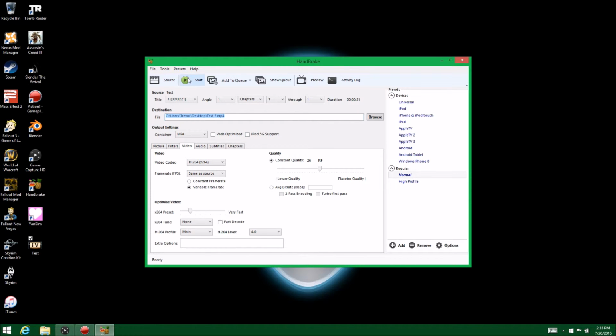What you want to do to start this process is press that start button right here, and it will start encoding your video for you. Now, the larger the video, the longer it takes. If you have a 20-minute video, it might take up to 10 minutes, depending on what you picked for your output settings.